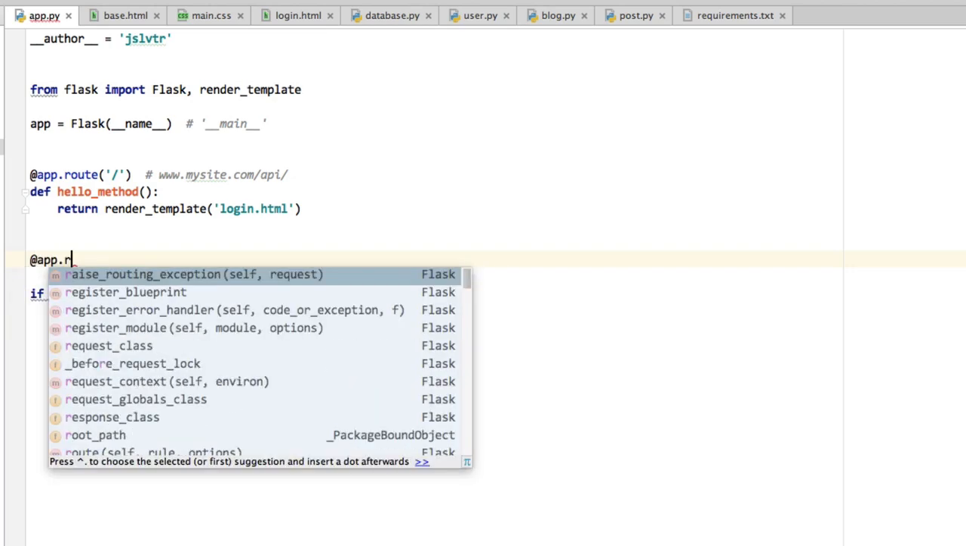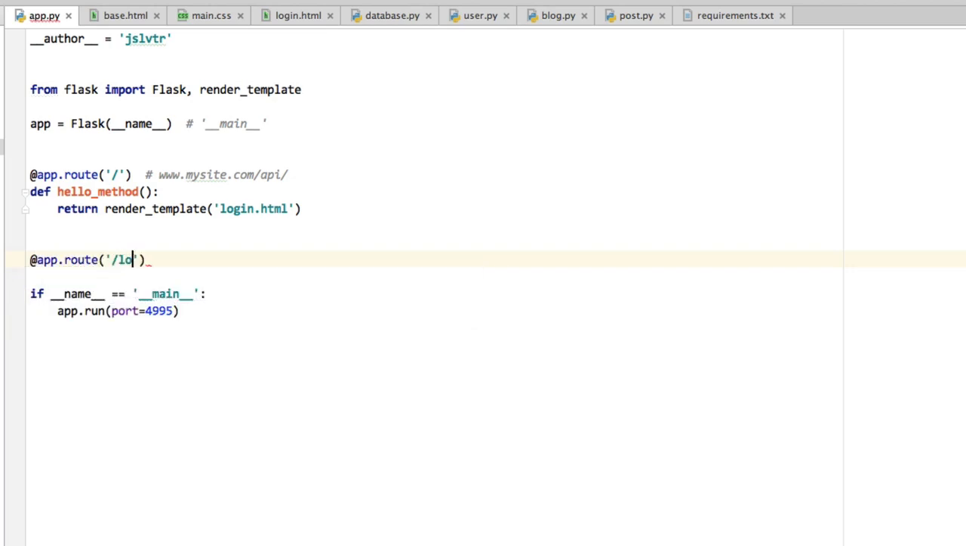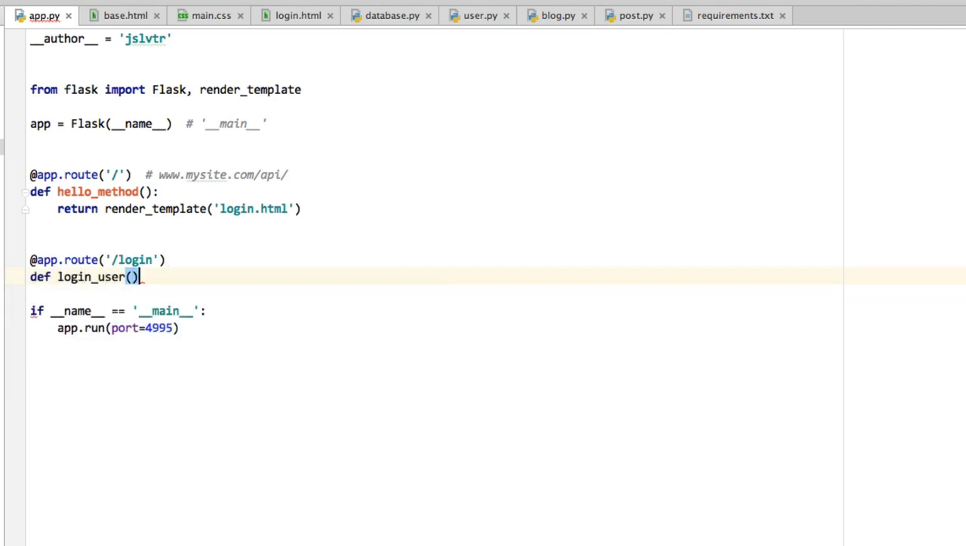So I'm going to say app.route /login. And now this /login is going to get the contents of that form, get the email and password, and log the user in if they are valid. So remember, we have to define a method that will get called when that login endpoint gets reached.